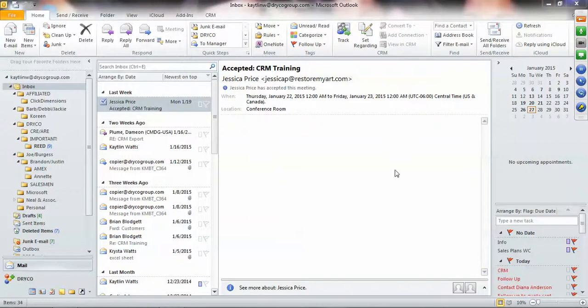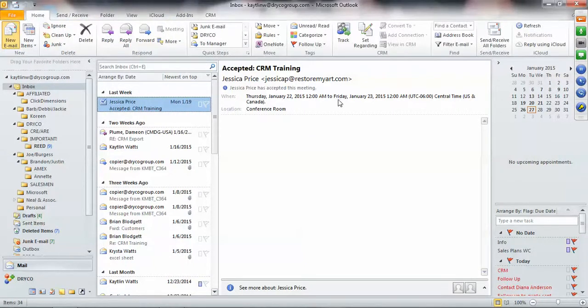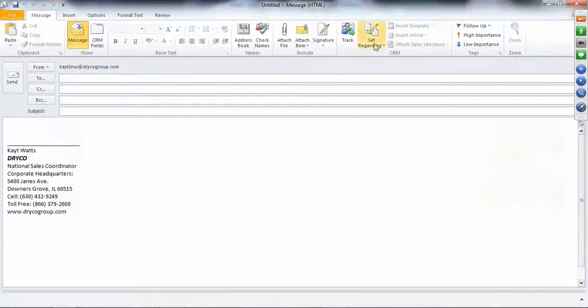Okay, now this is installed, so you guys are good to go. The way to test and make sure is to click on the CRM tab at the top of their Outlook, and if all these buttons are clickable, lit up and working, then you're fine. If you click new email, you'll see the track and set regarding buttons. They should be lit and able to work too, and then you guys are good to go.